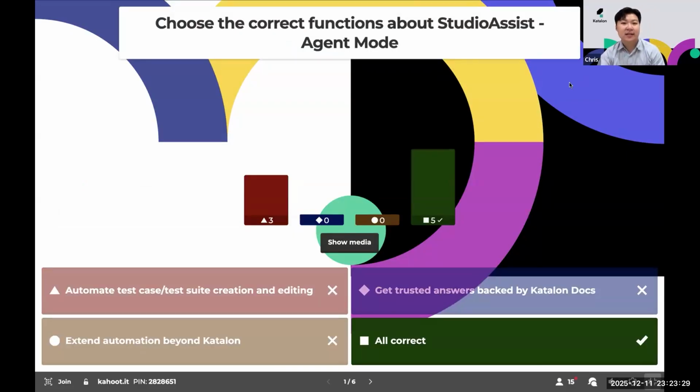Okay, so the question is, choose the correct functions for StudioAssist agent mode. Some users were really fast in choosing. It's also correct, but the agent mode can also cover getting the correct answers and information from Katalon documents, and it can also act on some extended automation tasks from your prompt. So the correct option is the one that can be carried out by the agent mode.